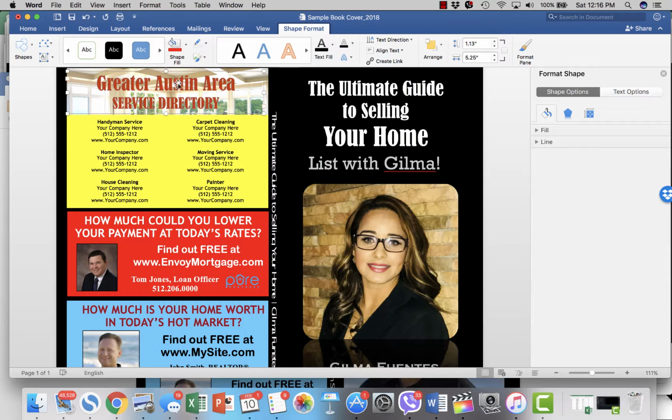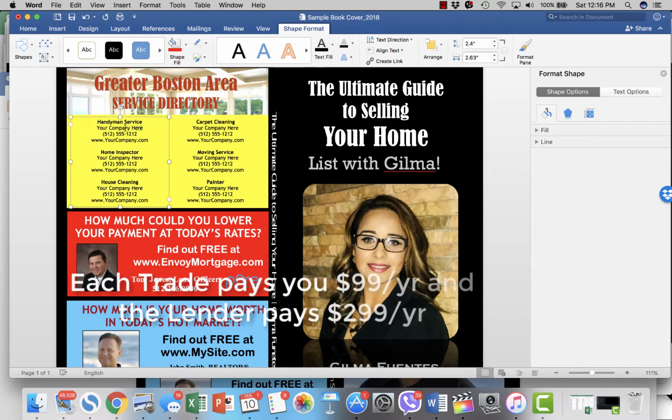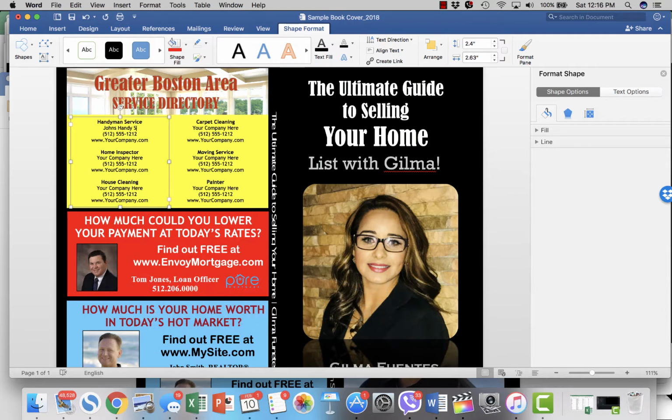So your city, you could easily edit that. So I've got Austin. Obviously, I'm in Austin, Texas. But you can change it to whatever you want. It could be Boston. And then your trades can be whatever you want. Remember, you get 6 trades. You charge them 99 bucks a piece, and they obviously pay for the entire licensing fee. So handyman service, you can go John's Handiwork. And then you can change the phone number.